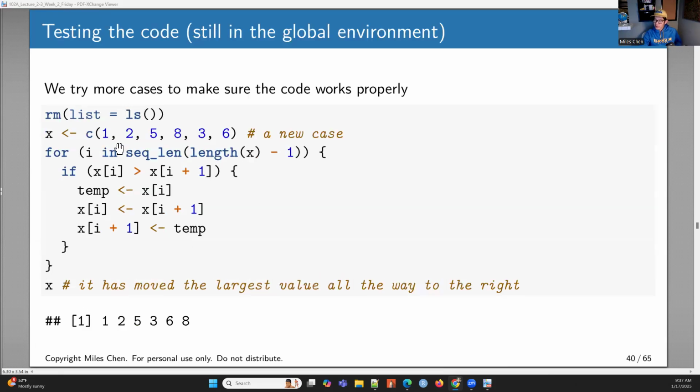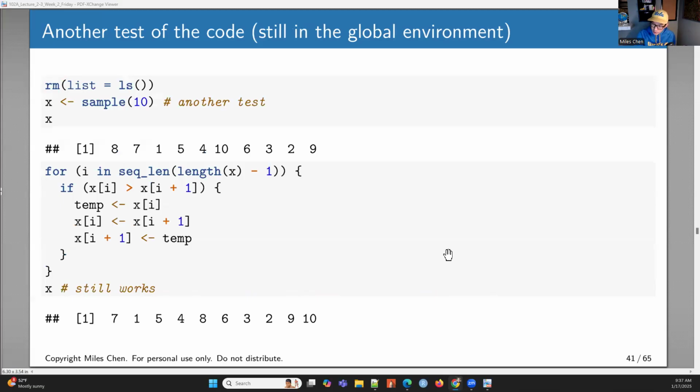So here is just another test case where I've got x is 1, 2, 5, 8, 3, 6, and I ask myself, okay, what should this look like once I do one sweep? What I want to see is 8 get pushed all the way to the right. And I run this code, and indeed, it looks like 8 has been pushed all the way to the right. Let's just test this out one more time.